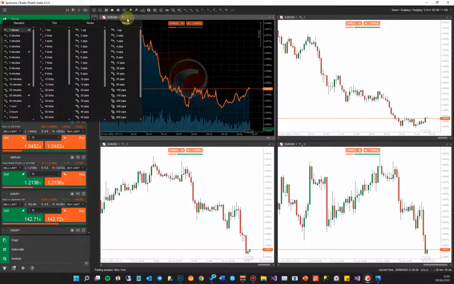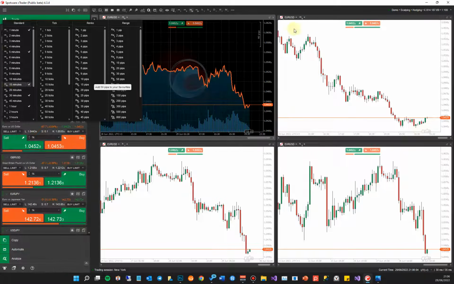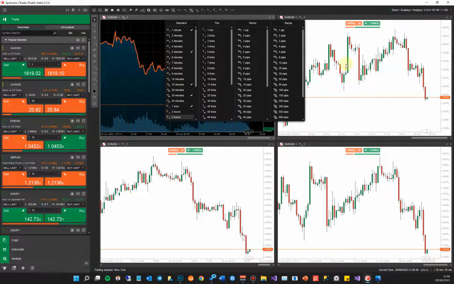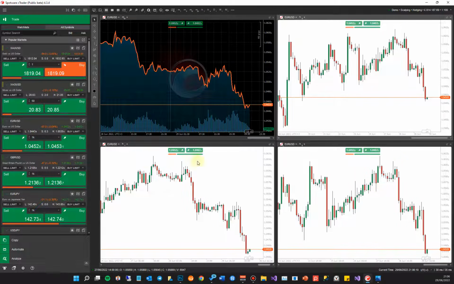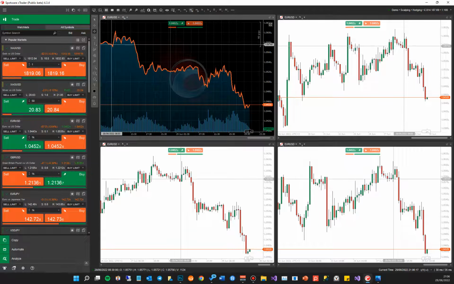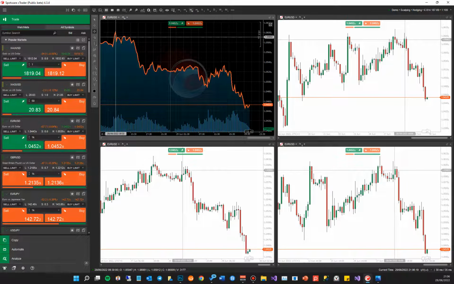If I was to change this time frame to 15 minutes and this one to 3 hours. So we've got 15 minutes, 3 hours, 1 hour and 2 hours. So if I now use the synchronized crosshair, you can see they're all moving on the chart. So I can actually look at the data and the price and analyze it. And then I can look at other time frames to see how the candle forms.